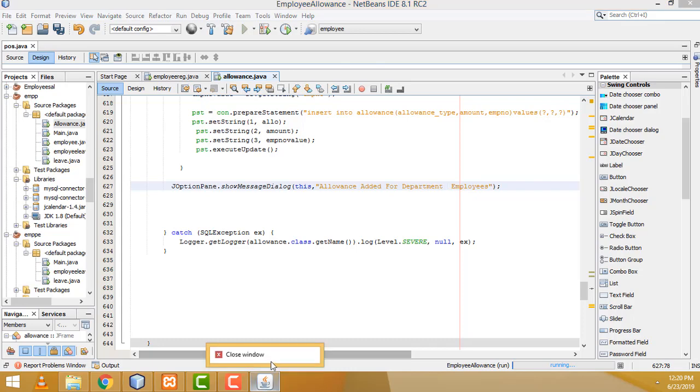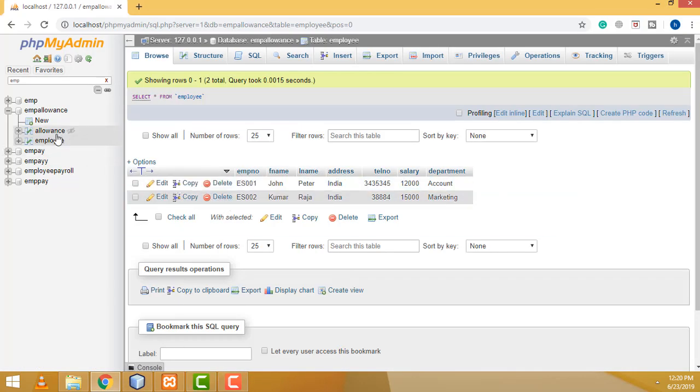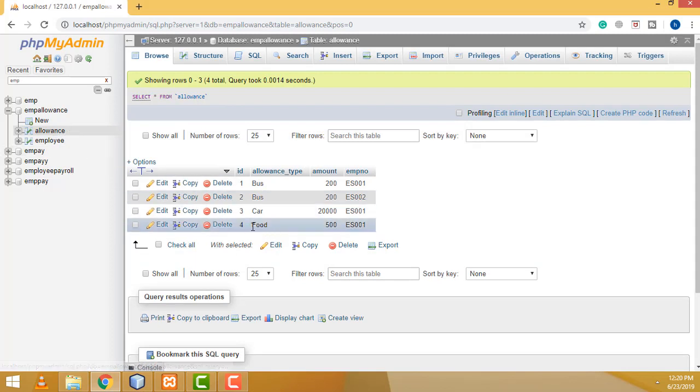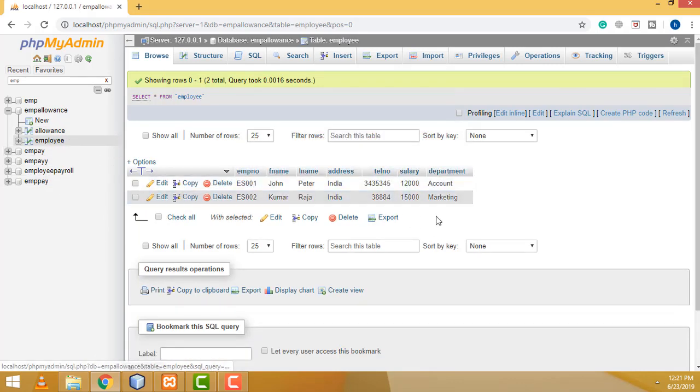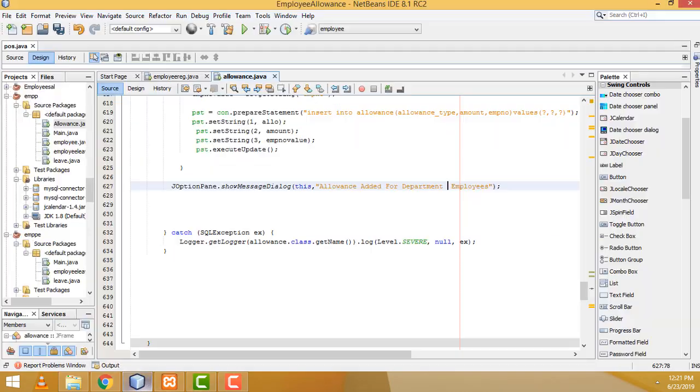Right, so here you can check the database to see what is happening. Only this one person, who belongs to the account department, will get the allowance. Now I hope you understand.